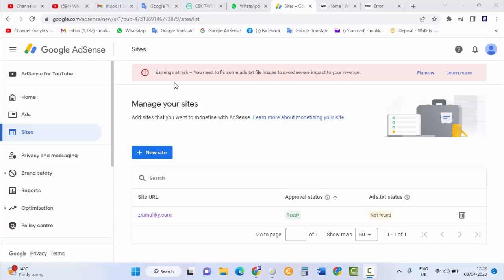In this web tutorial, I'm going to show you how you can fix a warning message that says "Earning at risk. You need to fix some Ads.txt file issues to avoid severe impact to your revenue." It usually happens when you have recently sent your website address for approval to show ads on your website, and then you see this message. So here we will work on how to fix this.